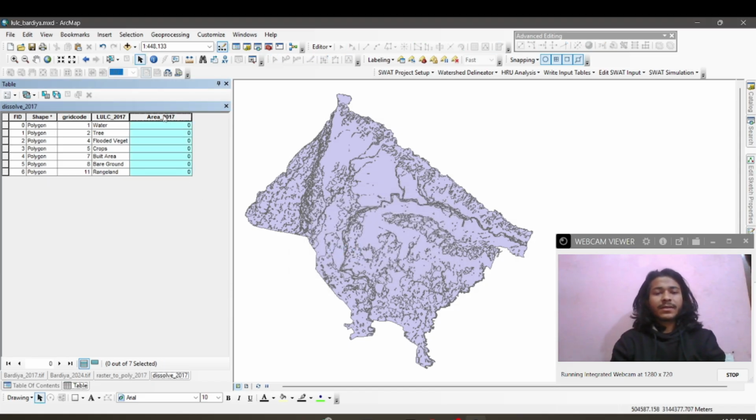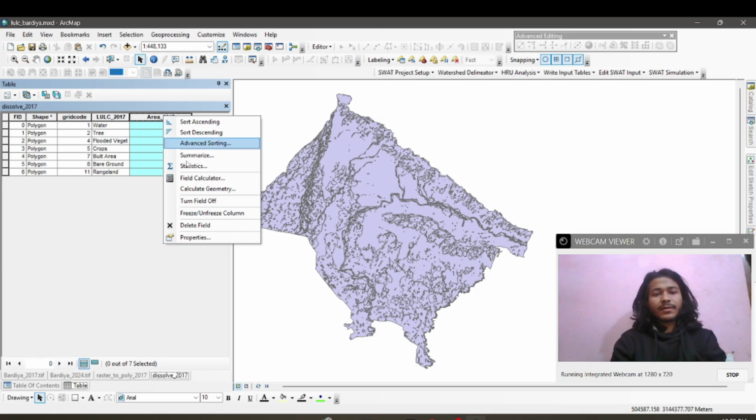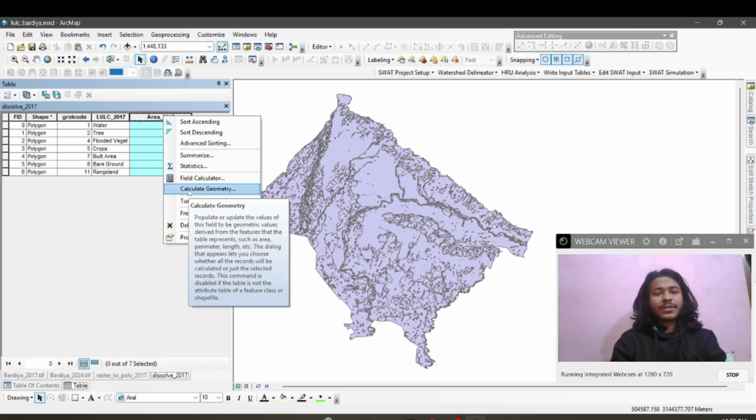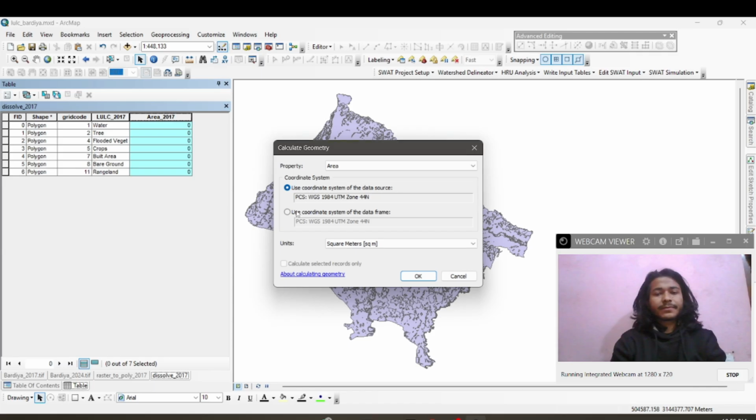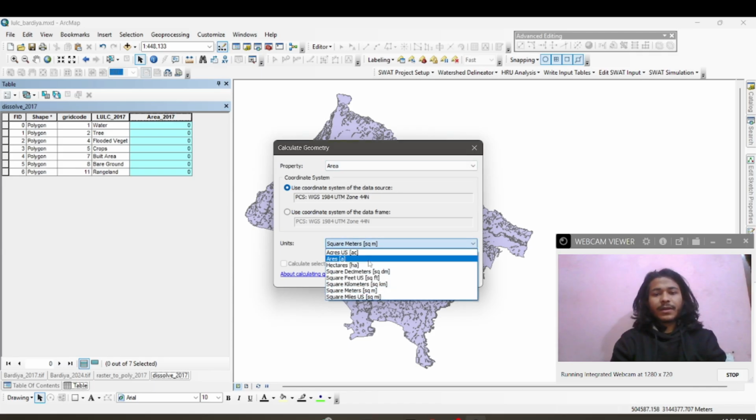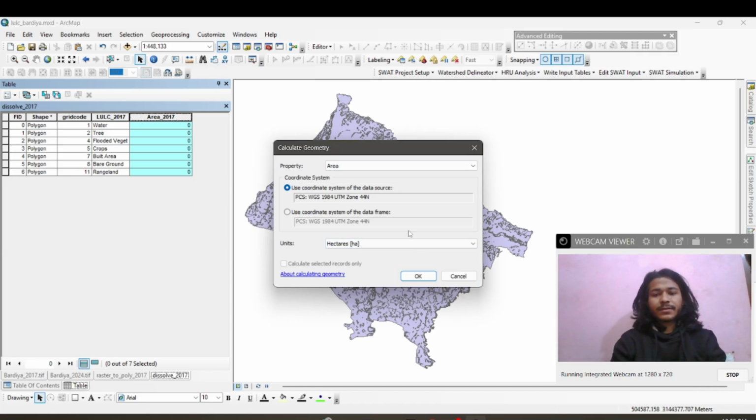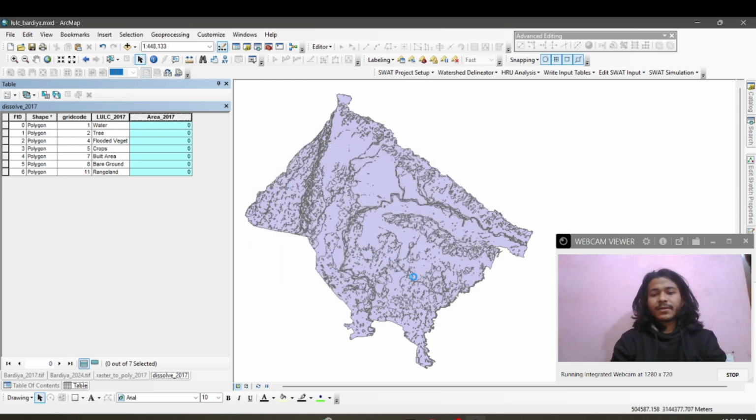Now we calculate area. For this, select all and right click here. Go to calculate geometry. We need the area in hectare, so hectare. Our coordinate system is UTM zone 44, so it's correct. Okay. Here we can see the area in hectare.